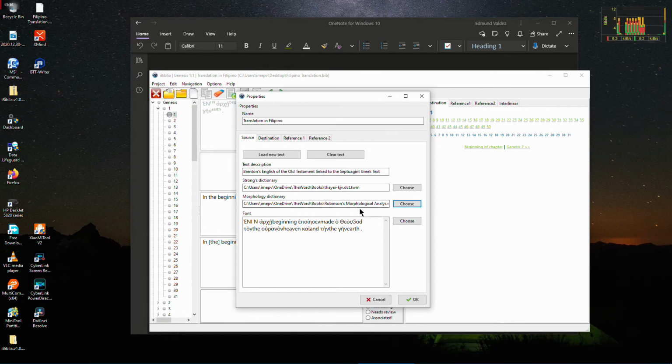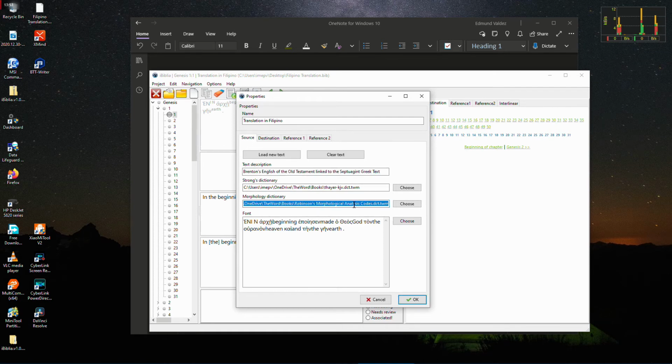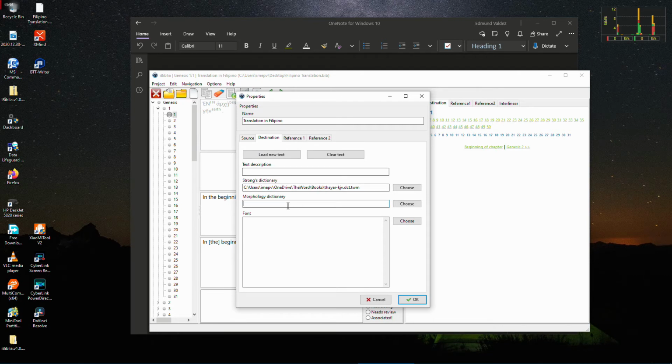Alright, I'm gonna go and select RMAC codes dictionary. Okay, already selected. So what I'm gonna do here is copy that information right here. Click set, go back. For the morphology, I'm going to copy that as well and paste it here. Click select or set. Then it's going to be my Filipino translation. Alright, hit apply.